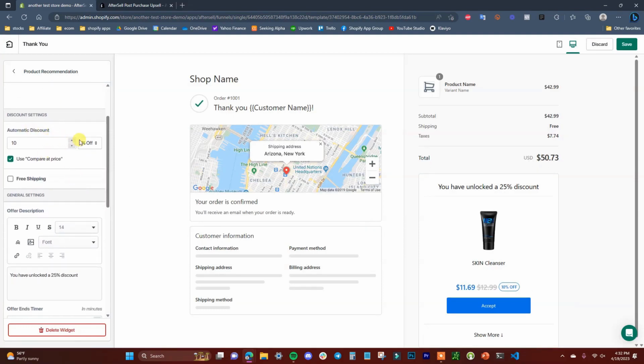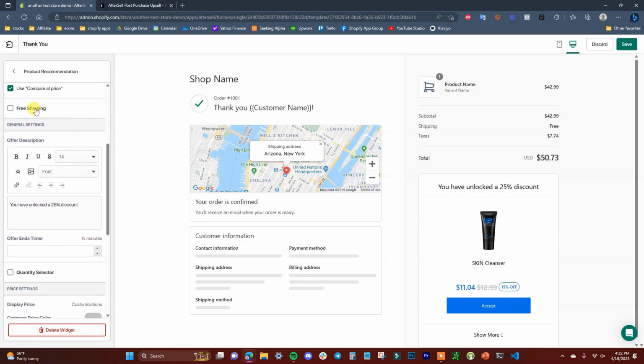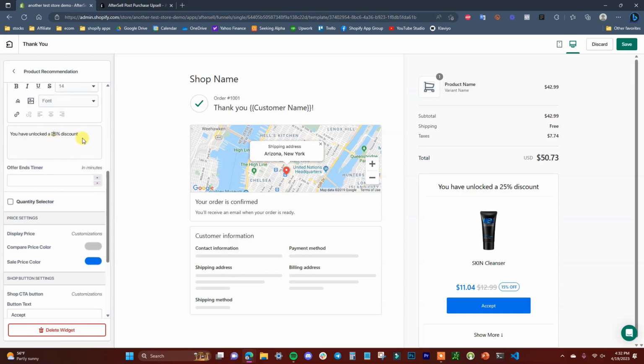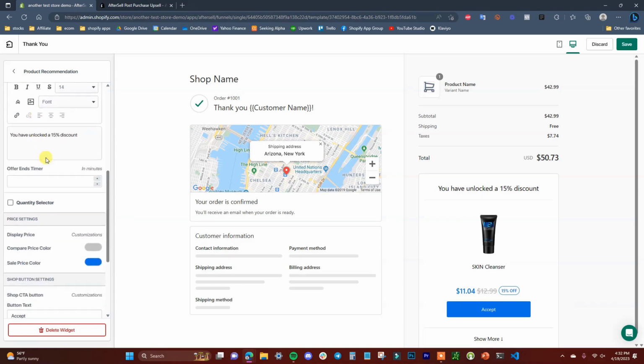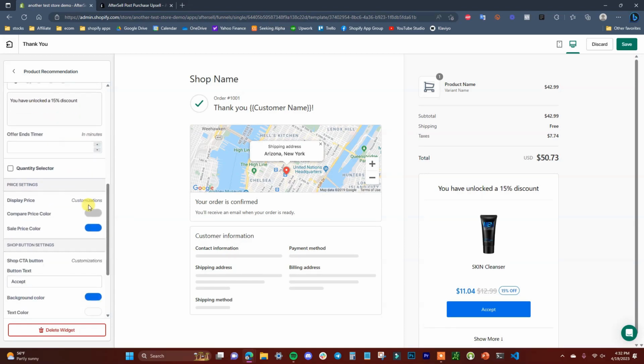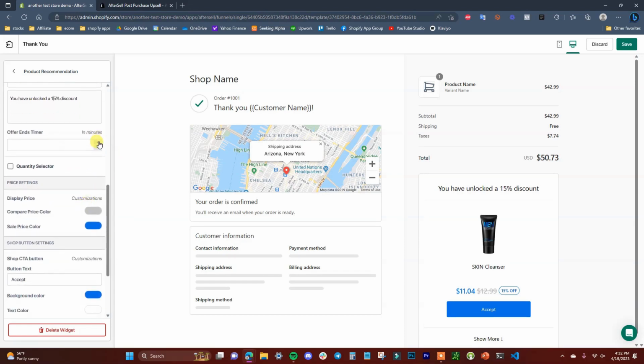And then you can give them a percentage discount if you want. So let's say maybe 15%. You can choose whether or not it will be free shipping. And then you can change this to 15%, which will match the discount that we chose right here. And you can once again choose to set a timer if you want.